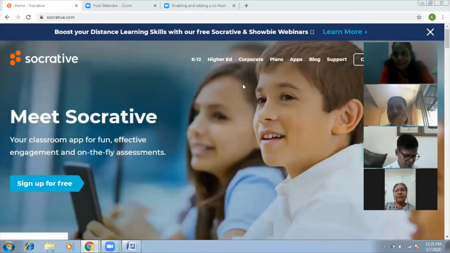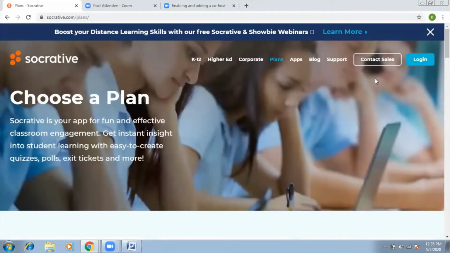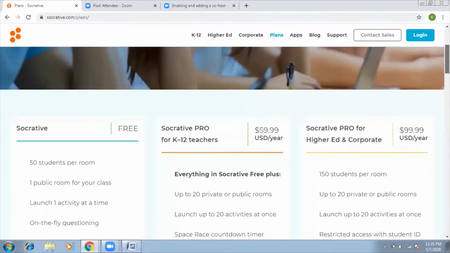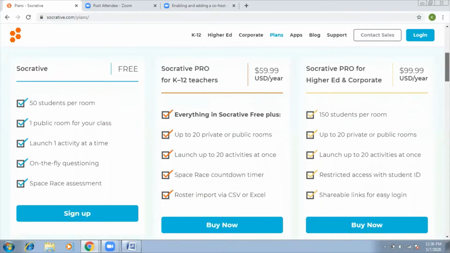Yesterday I had shared one PDF file, and in that I had told you all to register yourself before. So all those who have already registered with Socrative can directly log in, or else the first step is to sign up for free. We are using this as a free software. When you come here, this is what you get to see. For the free software, you get 50 students per room, one public room, launch only one activity at a time, and you can have space race and on-the-fly questioning.